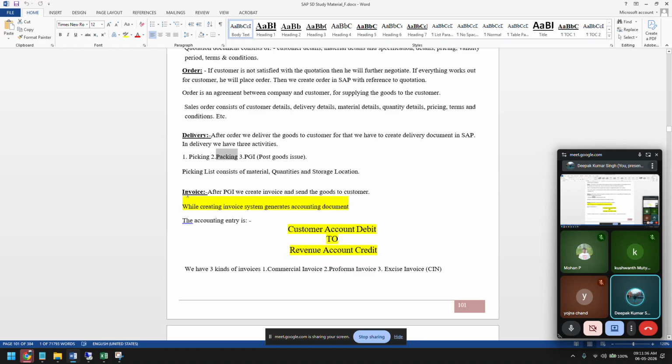Now you will create the invoice or billing. When you do the PGI, PGI means post goods issue. Goods issue means stock will be issued from your plant to the customer location basically. After that, you create an invoice.